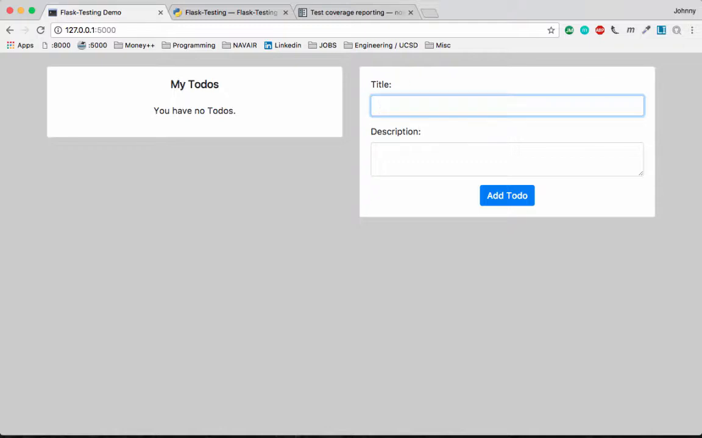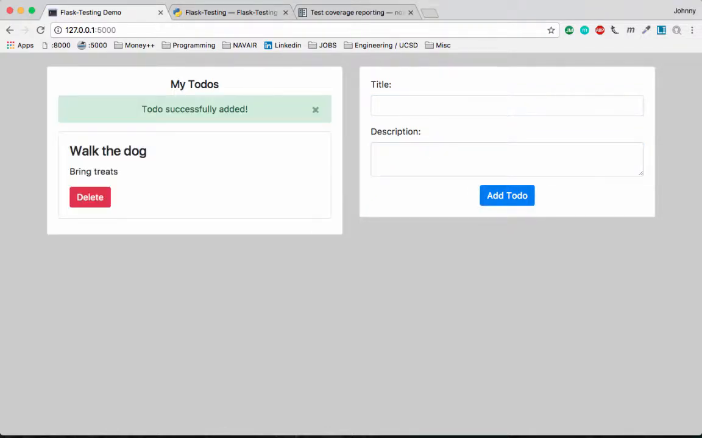We can add a to-do to the right here. I need to walk the dog, and then a description, bring treats. So if we add that, you can see on the left we get the message "to-do successfully added", and walk the dog is a to-do on the left. Let's go ahead and add another one. YouTube video, Flask testing demo.